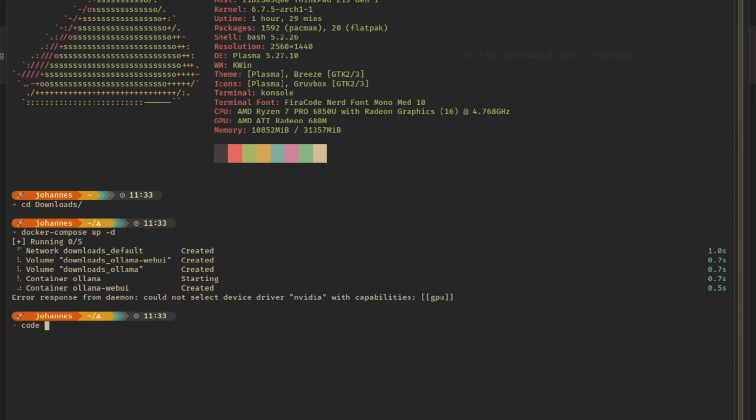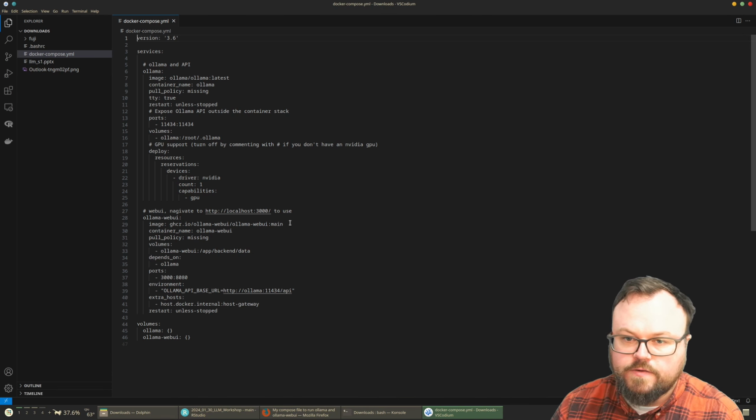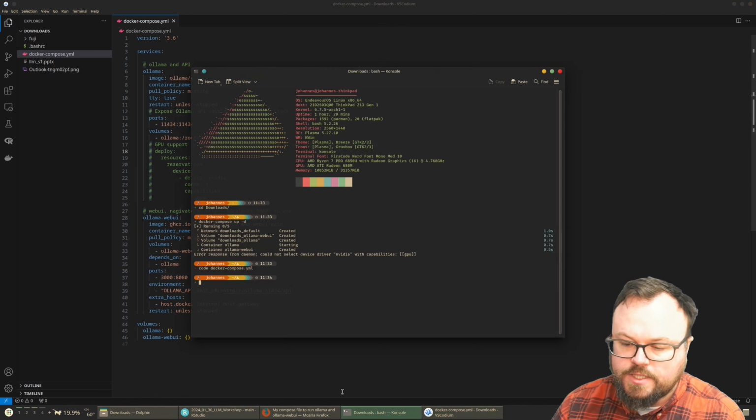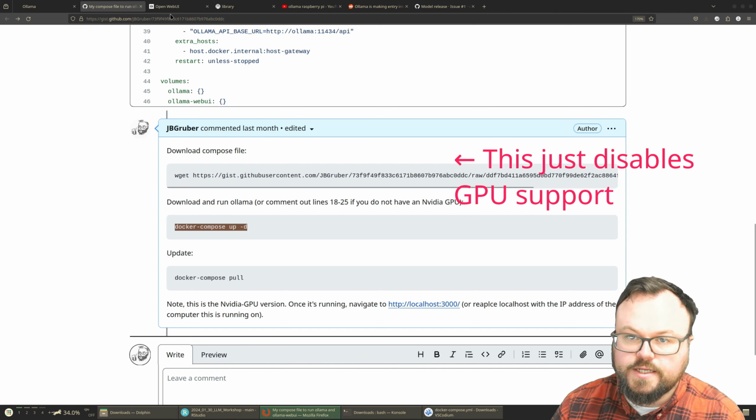But no problem. We can just open this in a text editor, for example, VS Code or VS Codium, and comment all of these lines. So just use the hashtag line here, and you're good to go. And then when I try this again, it will start the containers and everything is up and running.